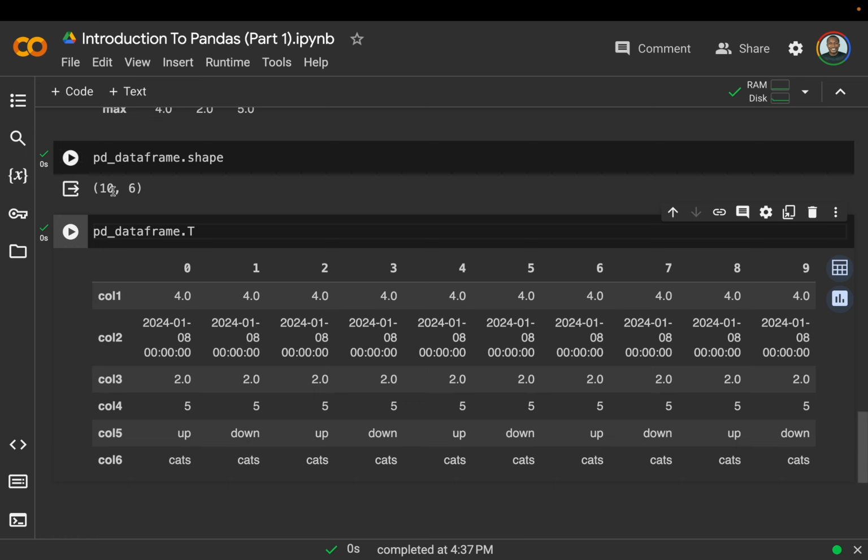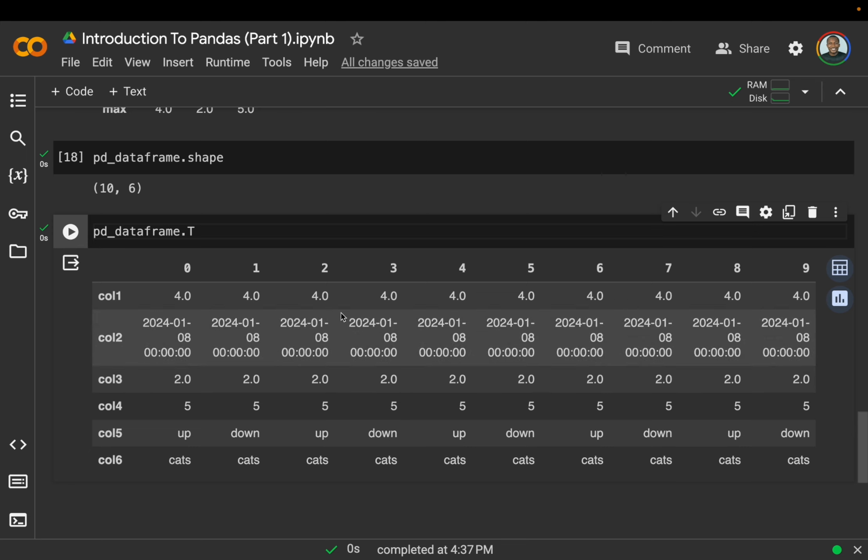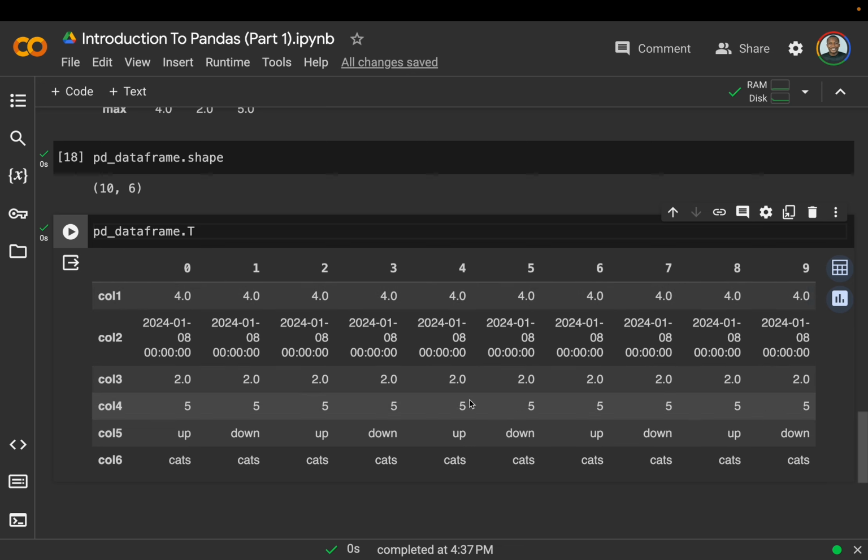So in this case, it is not 10 by 6. It is now 6 by 10. That is, it is now 6 rows, 1, 2, 3, 4, 5, 6, and 10 columns, from 0 to 9 of course. So that would be 10: 1, 2, 3, 4, 5, 6, 7, 8, 9, 10. So it's now 6 by 10. So we've been able to transpose it.